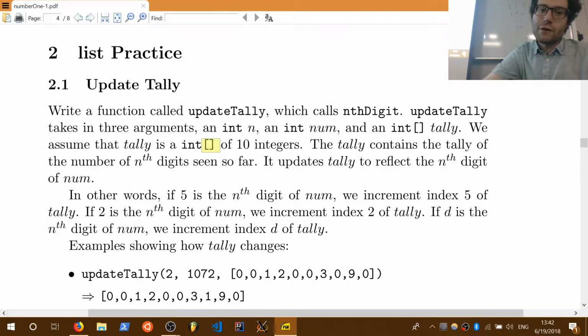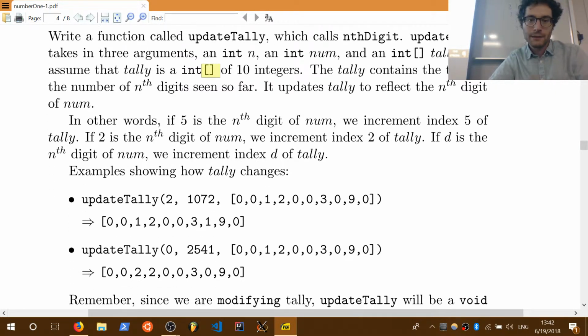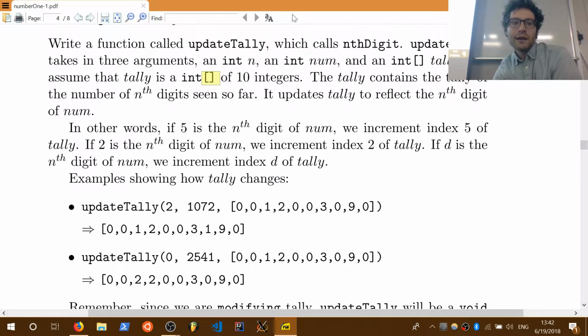So write a function called update tally, which calls nth digit. It will use nth digit. All of the methods we're writing use the methods that you wrote previously. So each part builds on the last part. Does that make sense? I've taken the problem and broken it down for you into do this, then do this, then do this, and then you have a working program. We assume that tally is an int list that has 10 numbers in it.